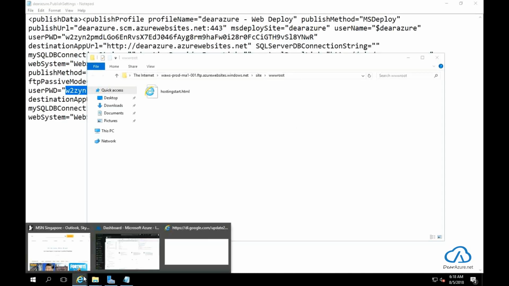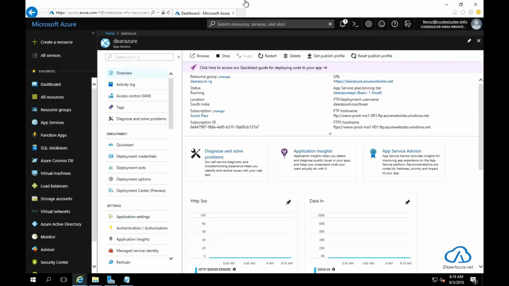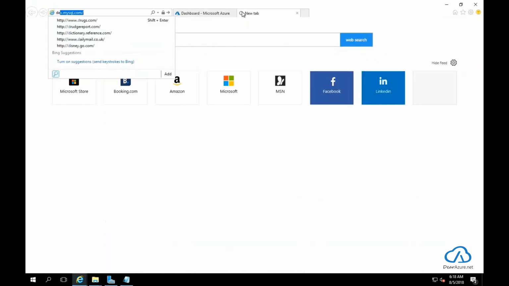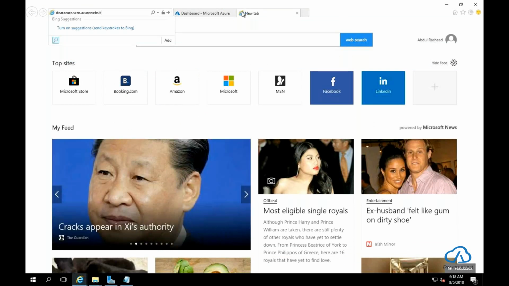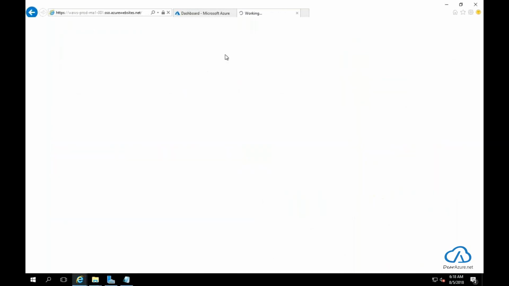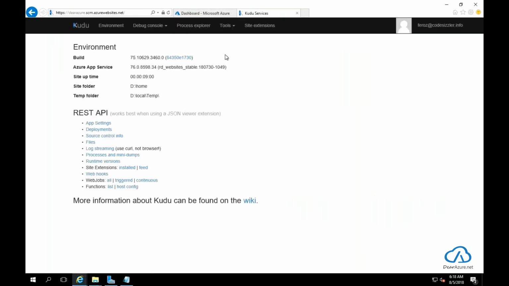I can even show you now. Let's go here for dearazure.scm.azurewebsites.net. And when I log in here, you will land at your Kudu console. And in the Kudu console, you can just go for this PowerShell.